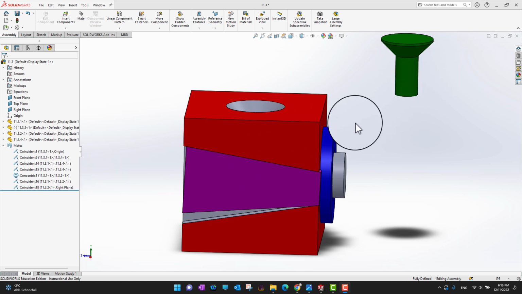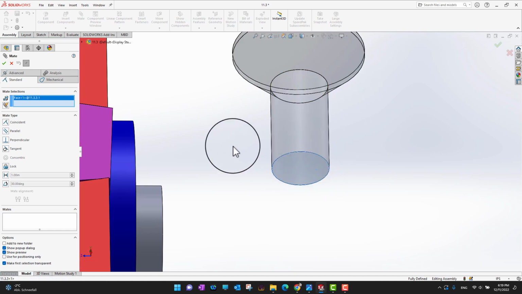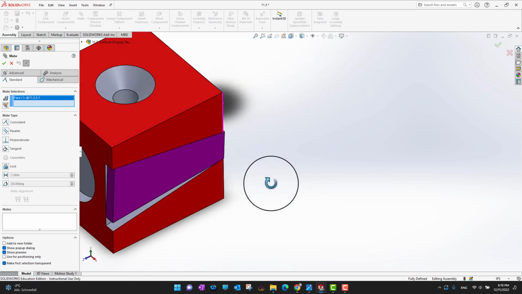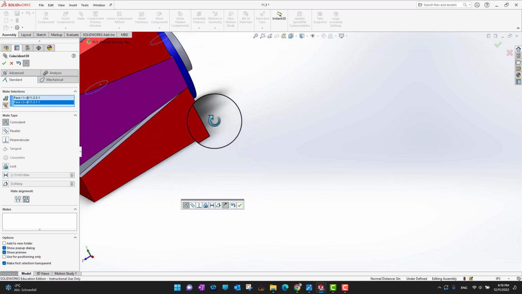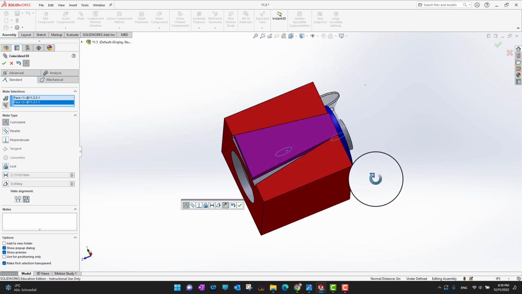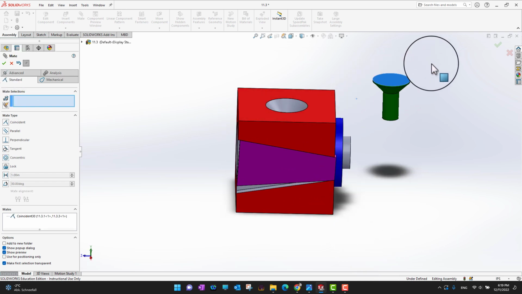Okay, so lastly, what we can do is create a mate between these two parts, and let's fully connect the assembly. So I'm just going to go into the mates, and then let's select the bottom of this, and then I'm going to select the inside of this cylinder. Okay, so we already created one mate, and if you are fine, I'm going to click the green check mark.